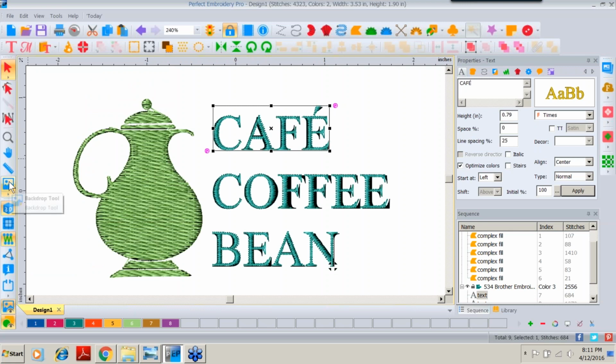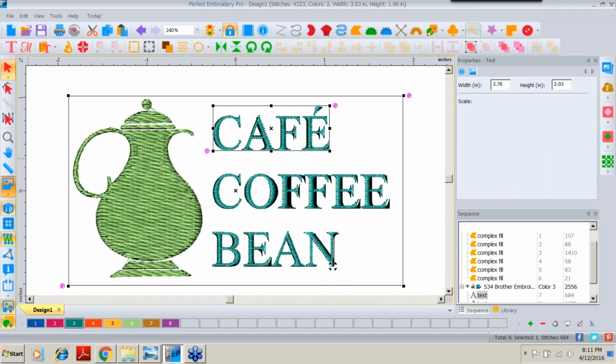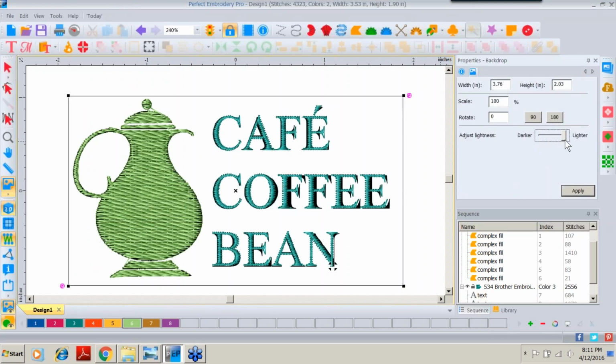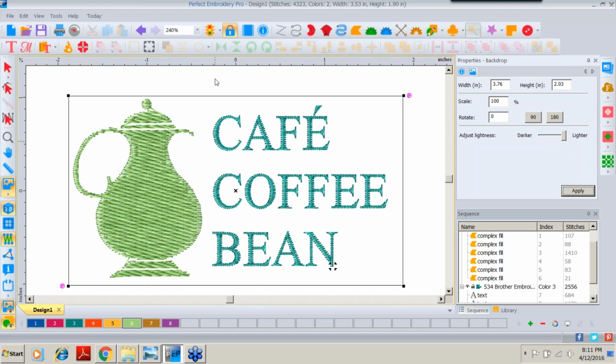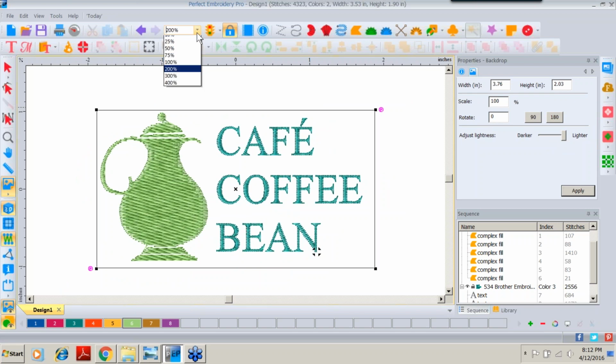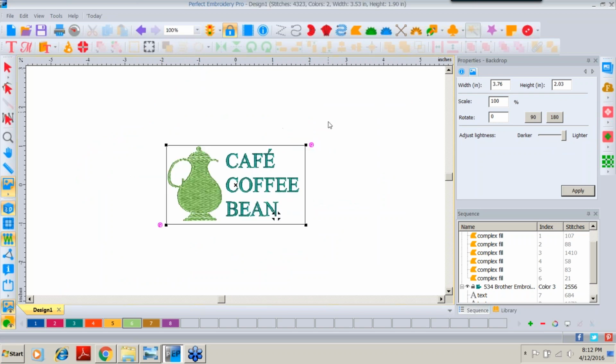At this point, I'm going to come back to my backdrop tool, click on that, and slide my button all the way over to lighter so that I'm actually just seeing my business card or the logo. And I take a better look at it even at the 100%, and I see that that works very well. We could save it at this point, or we could run it through one of our other tools that we have.